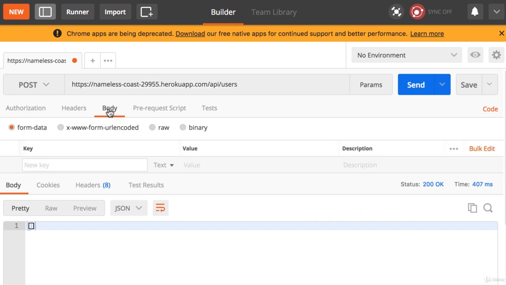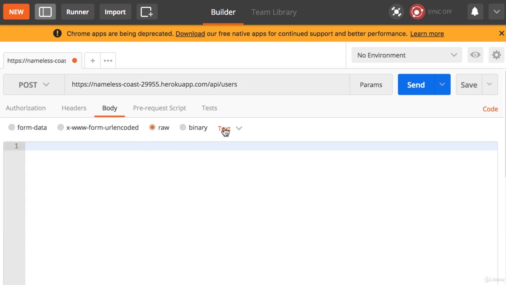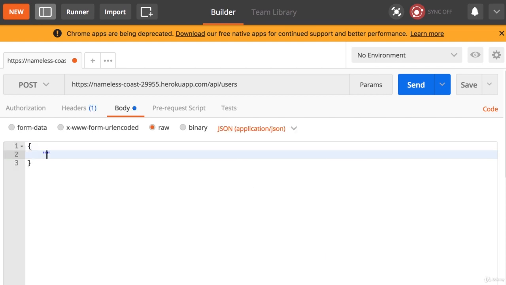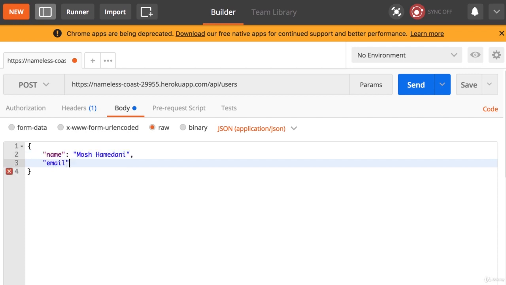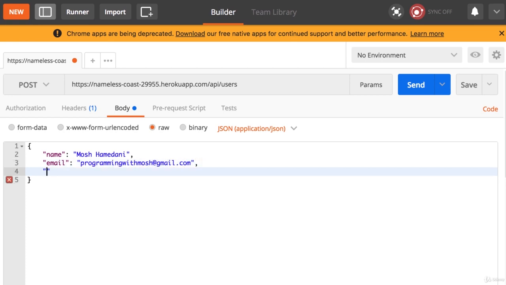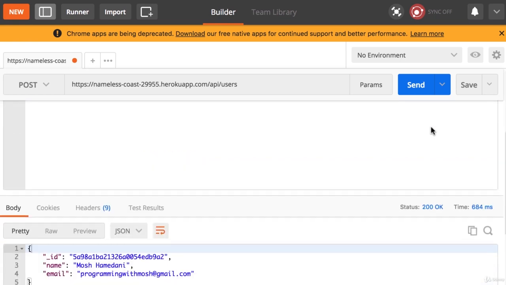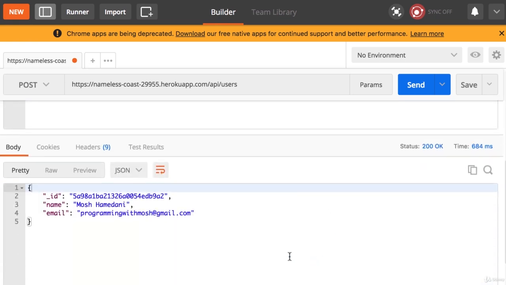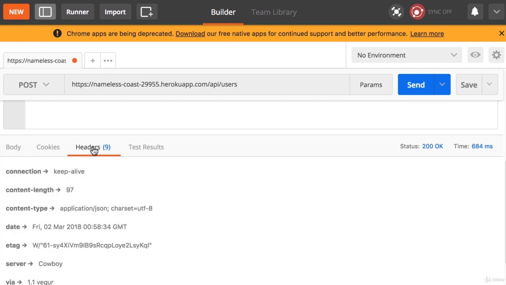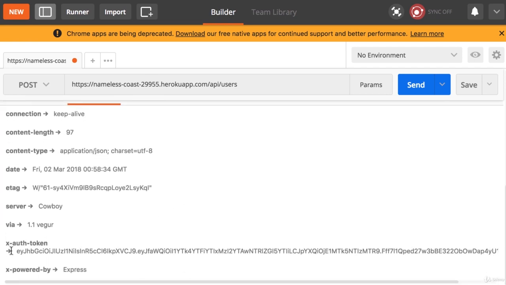Here in the body of the request, we should set this to raw and application/json. We should send an object with 3 properties: name, Mosh Hamedani, email, programmingwithmosh@gmail.com, and password, which I'm going to set to 12345. Send. Okay, now we have a new user. So let's go to the headers tab and get the authentication token. Here it is. Beautiful. So copy this.